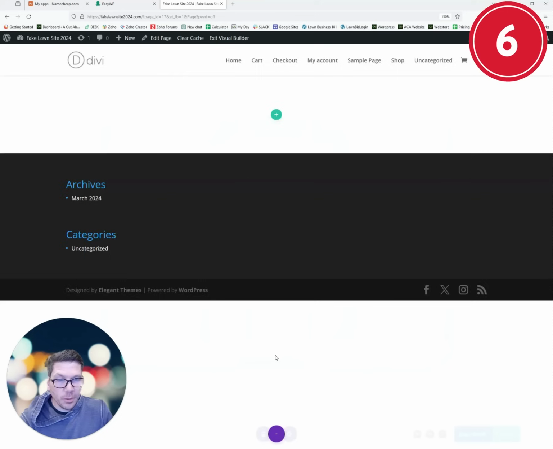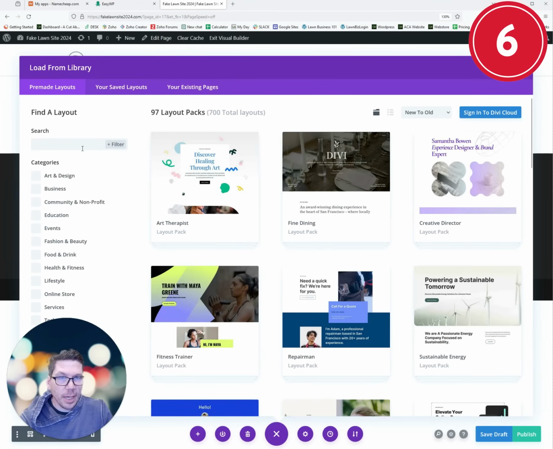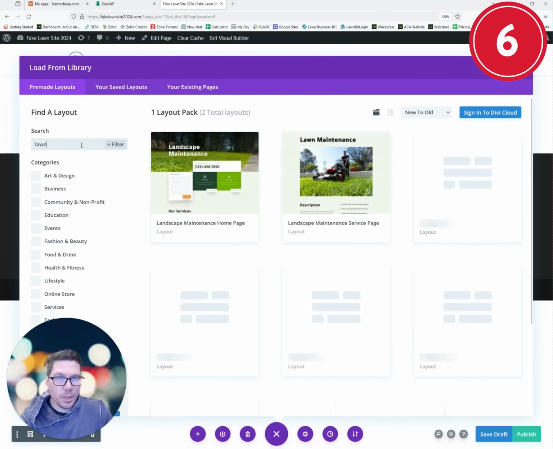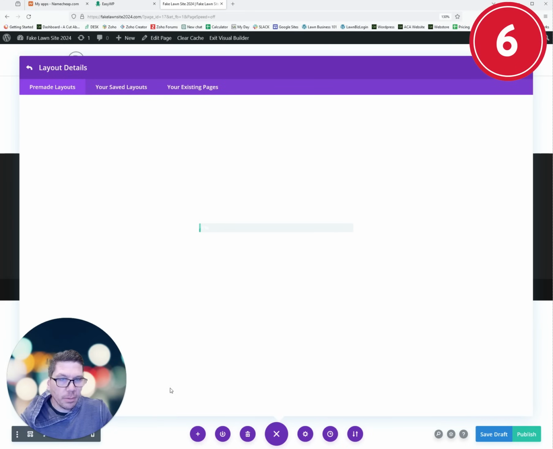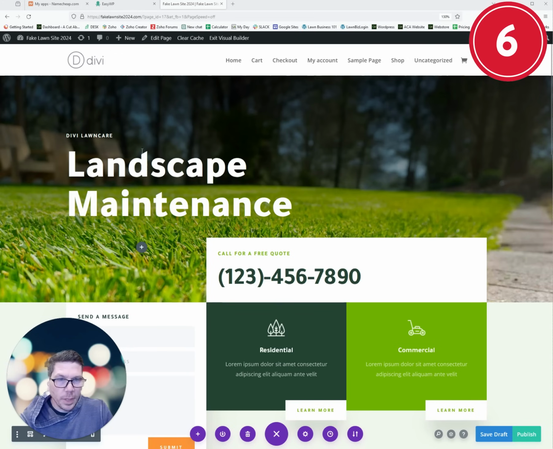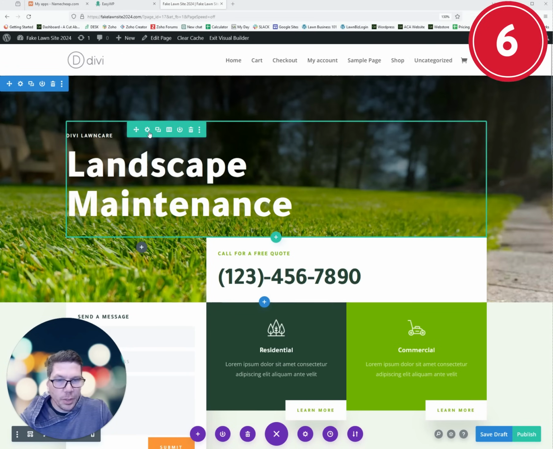Okay, and you see you can build from scratch, choose a pre-made layout, or clone existing page. Since this is our first page, we're going to browse layouts, and here's these layout packs, okay? We're going to use this lawn one. We're going to click that. We're going to click Home Page. Okay, and then we're going to click Use This Layout.